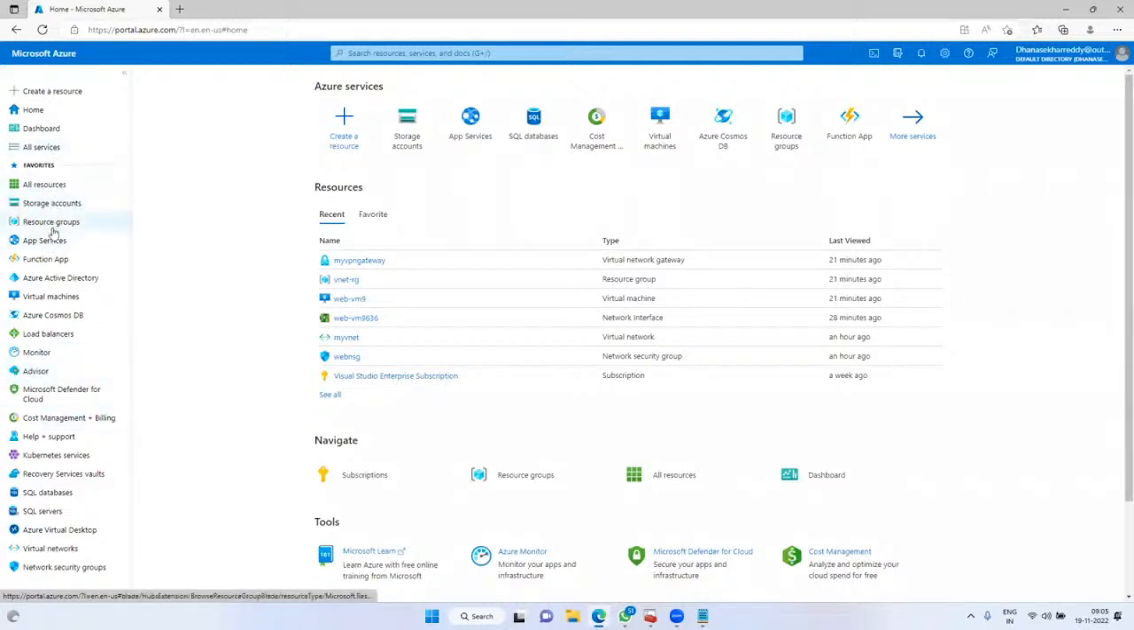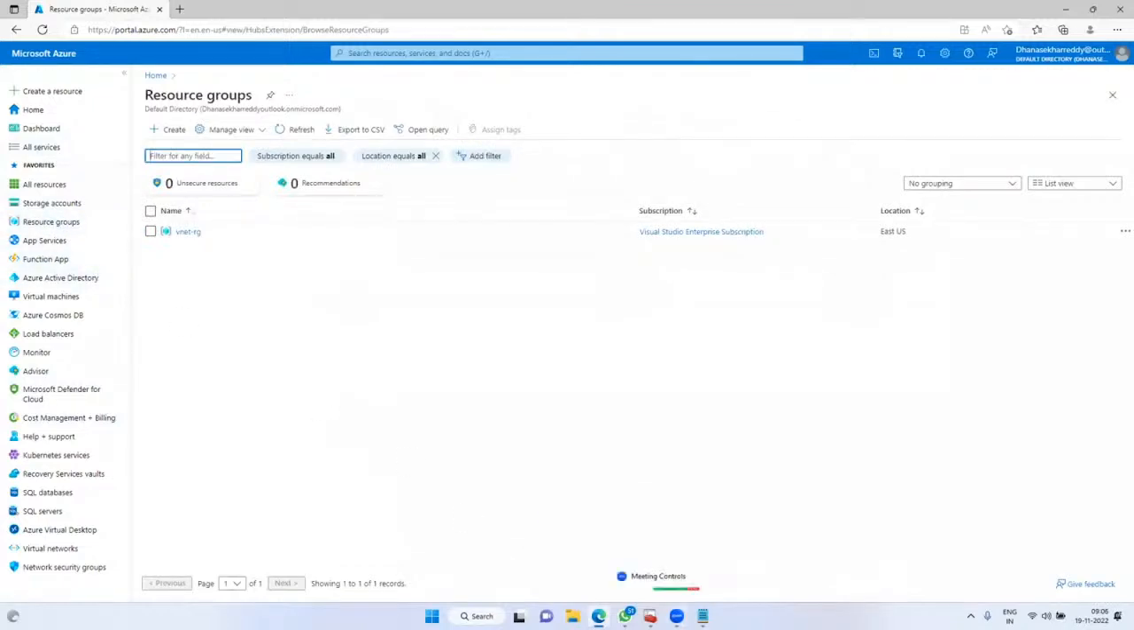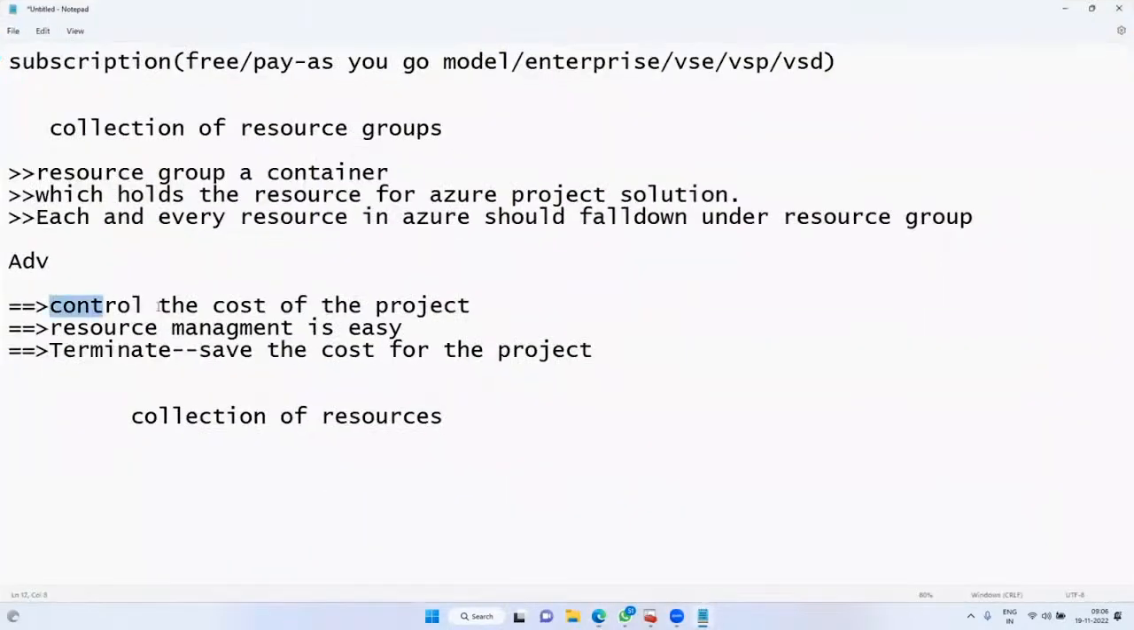Now navigate to resource group. On the left side, there is a resource group. I said that a resource group is a container. What does that mean? I will let you know with a real-time example.